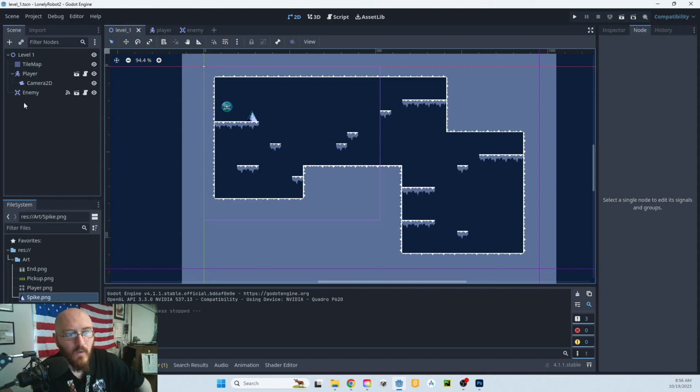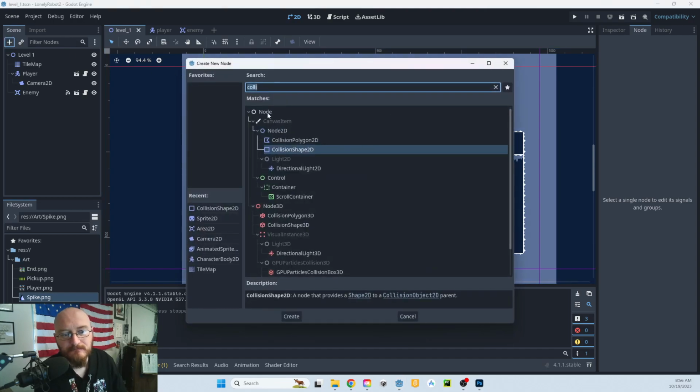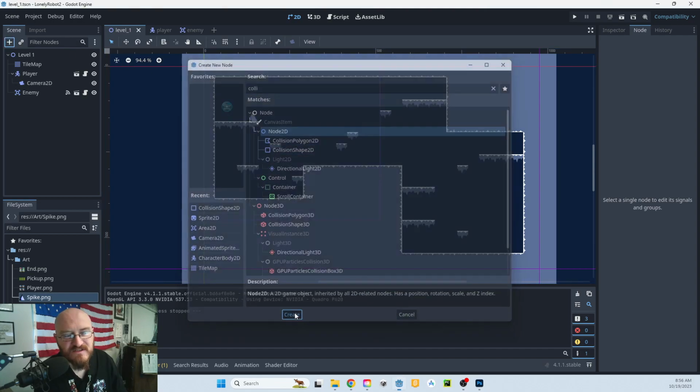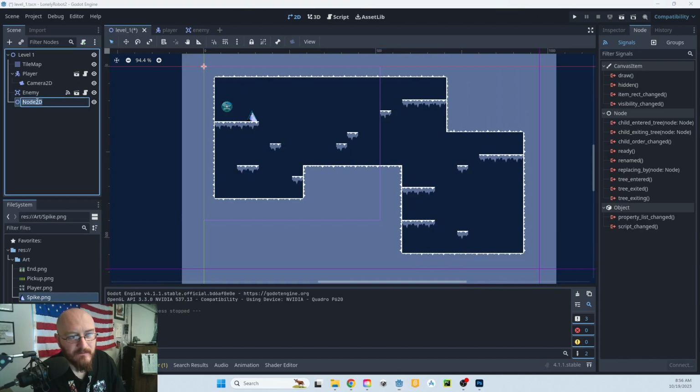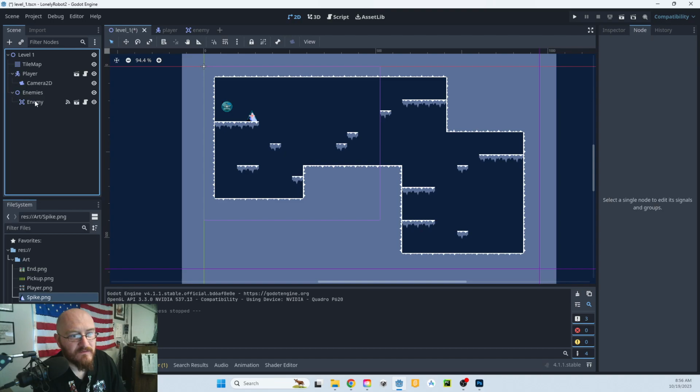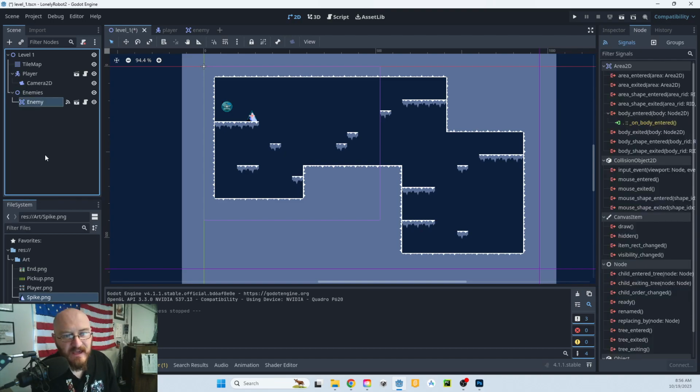So I want to be able to organize my enemies. I'm going to create a new Node2D just as a parent that will hold all of our enemies. So I'll call it Enemies. And then I will drag this enemy as a child of the Enemies, right? And now I can duplicate this spike.